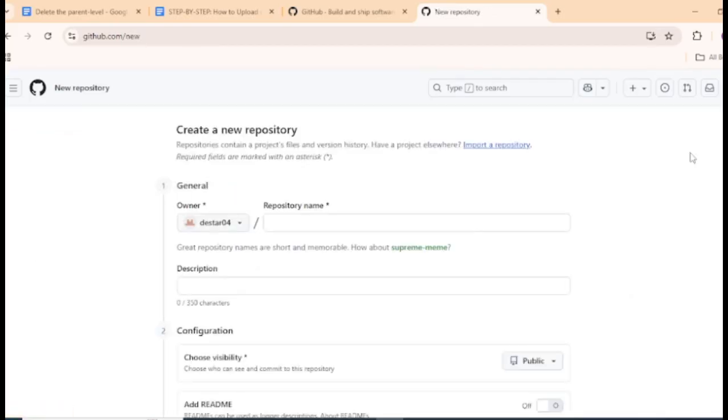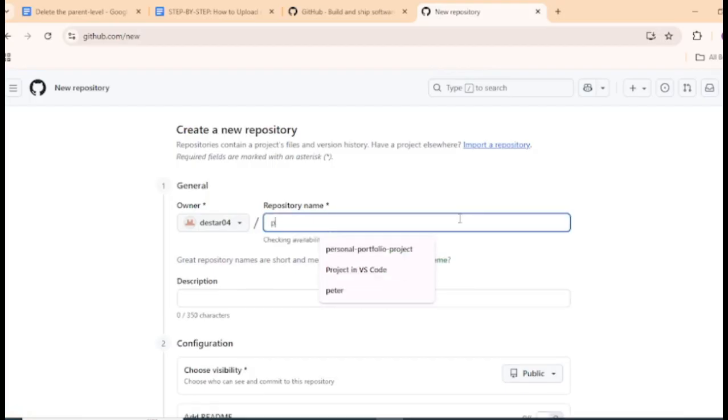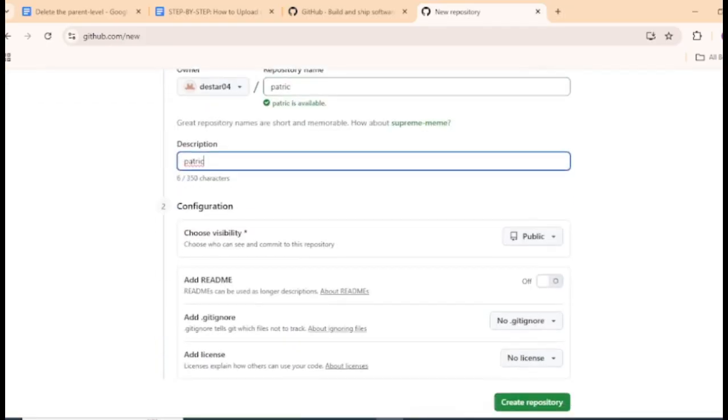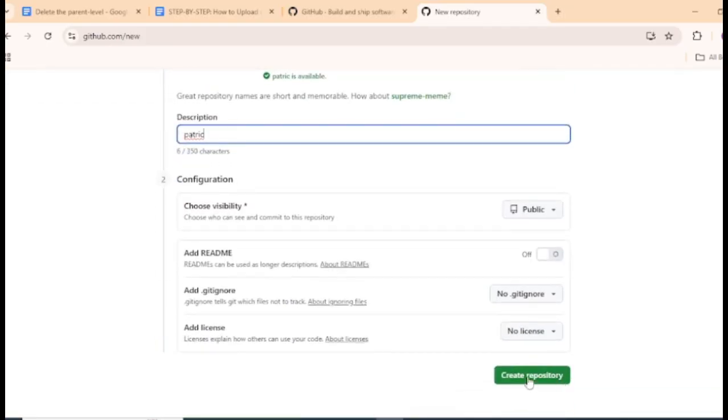Now, because this is just a test, I'm just going to give it a random name. It might not actually mean anything. I'm just going to name it Patrick. So just leave it at Patrick. Basically I'm just going to give the description the same thing, because it's just a little test. We are actually not doing anything serious here. All right, so that's it. Once you're done, I'm just going to come here and click on where it says create repository. It is super simple.